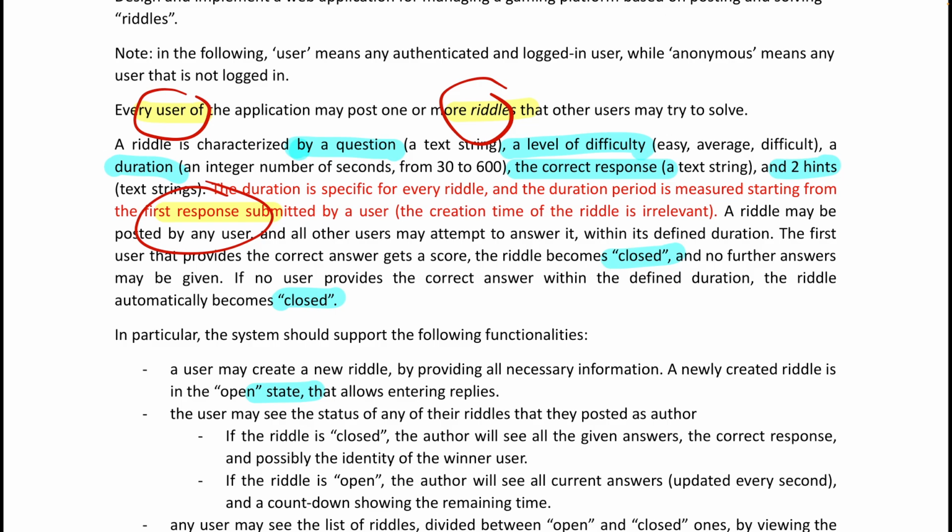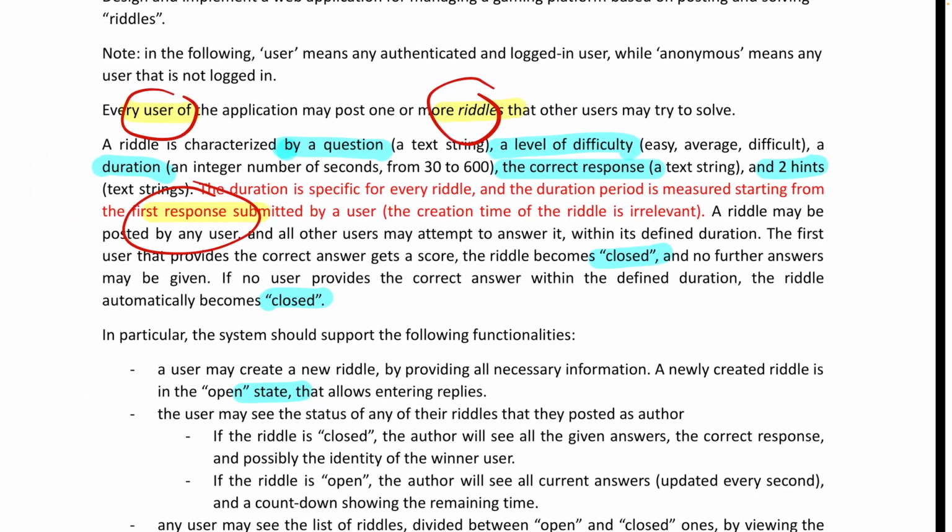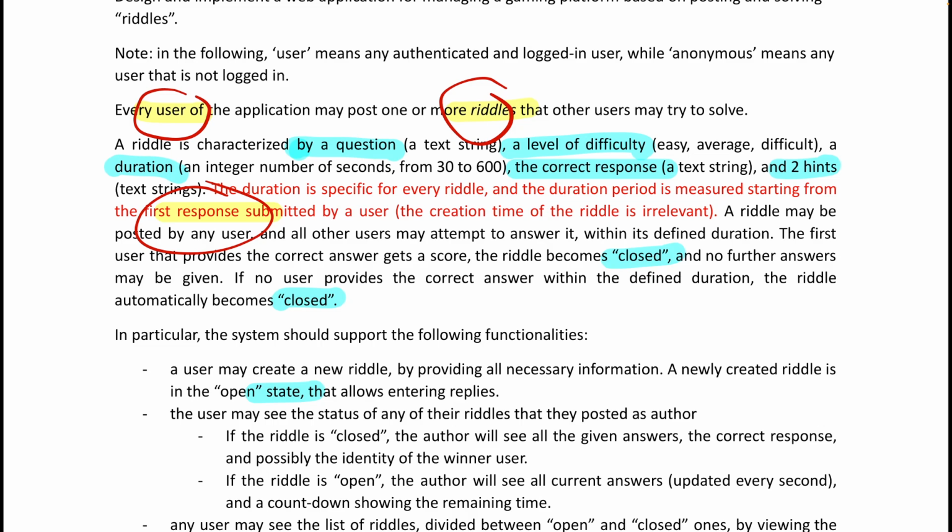Something else? The author of the riddle, yes. We must have the author. For now, let's go with that.